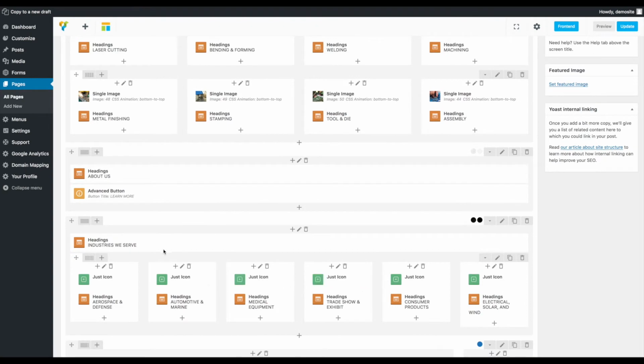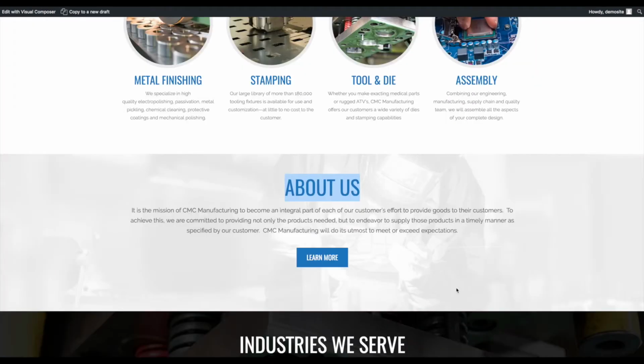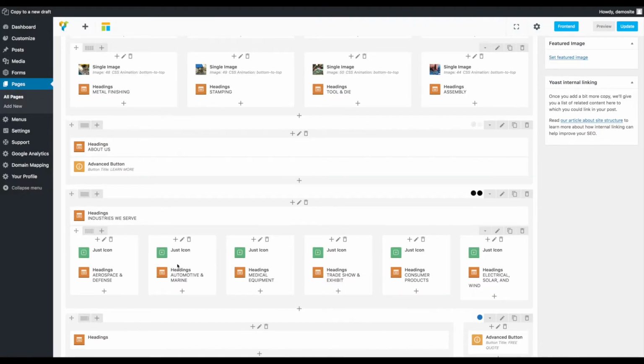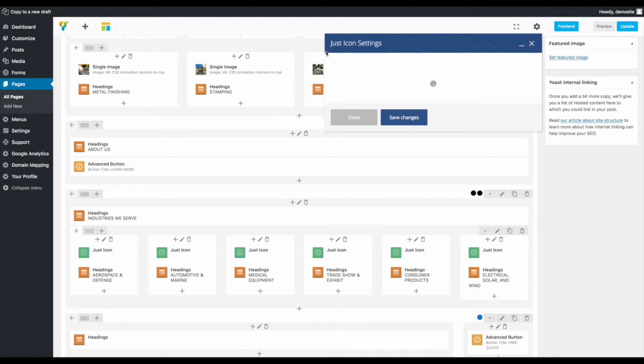Scrolling down even more, here is the Industries We Serve row that we've added in here. So scrolling down, once again, we've got that heading in there and that subheading. And then down below here, we've added another row that is a 6 column row. And what we've done is we've added elements in here for an icon. So this is an icon that we've been able to select in here.